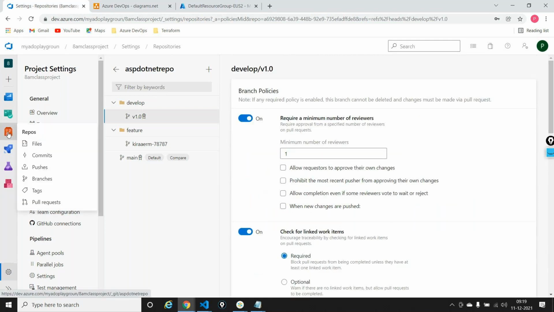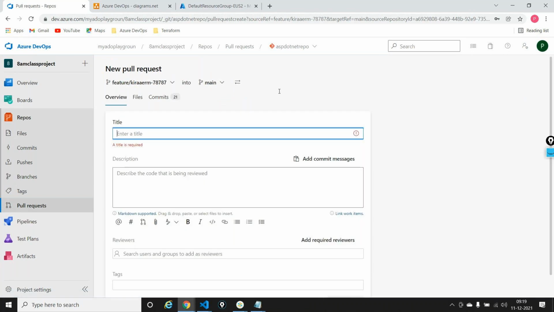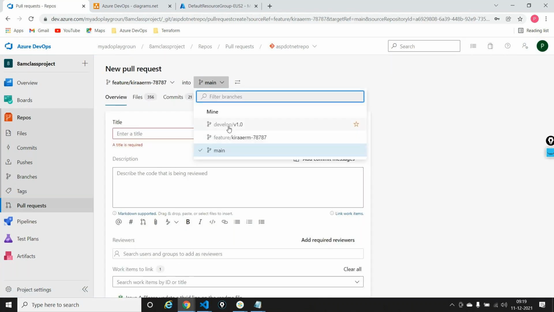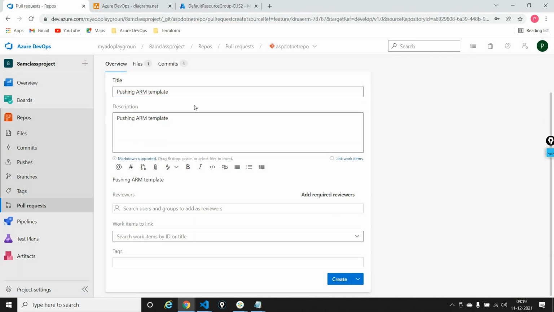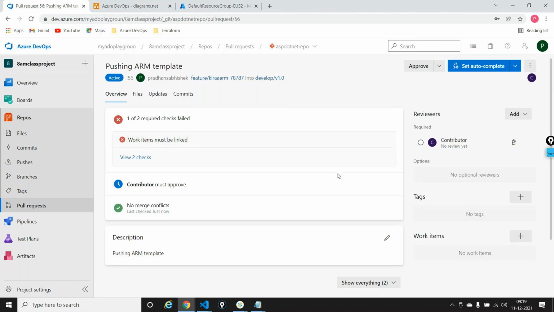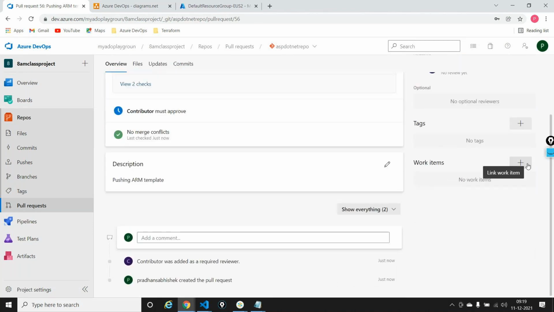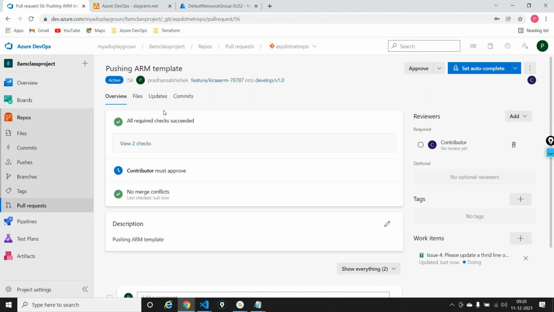After I have done with this, I'll go into my branches, go into this particular branch, and create a PR with this branch. I'll say into Develop, and I'll say create. It's failing here because I haven't attached a work item. When I created the pull request, I forgot to attach one. So here in the PR, I can link a work item. The only check that I need right now is that the contributor come and give an approval. So I'll set auto complete, delete the feature branch.